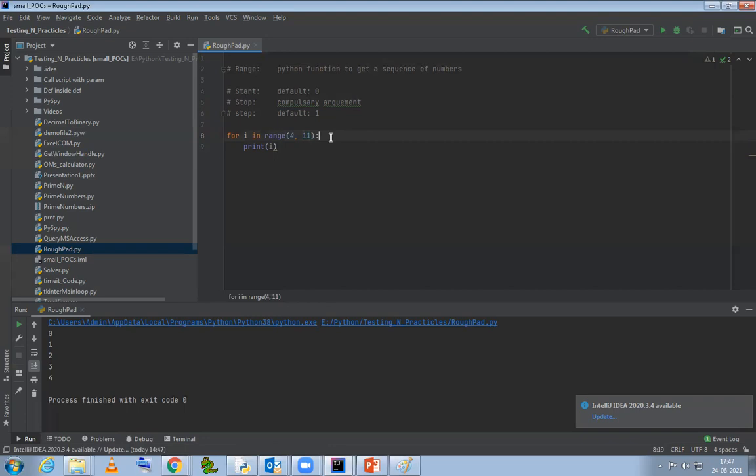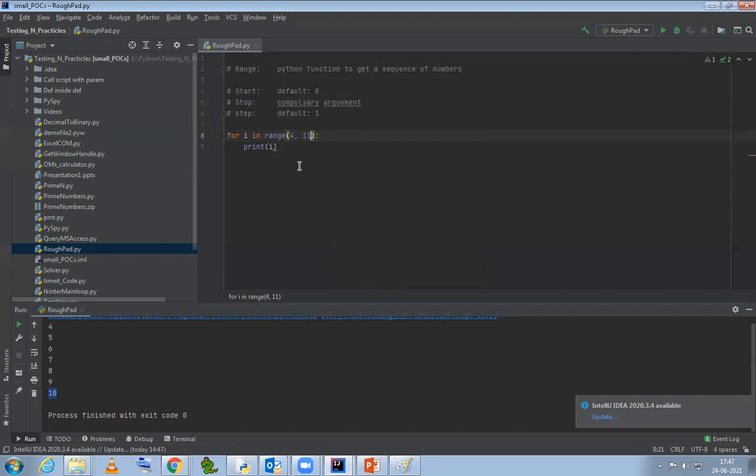Then see what will happen. If I right click and do a run, it will start from 4, 5, 6, 7, 8, 9 and then till 10, and it will exclude the stop position. So range always excludes the stop position. This is something you need to remember.